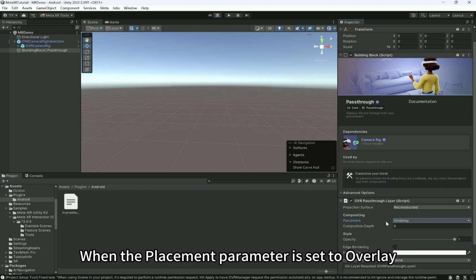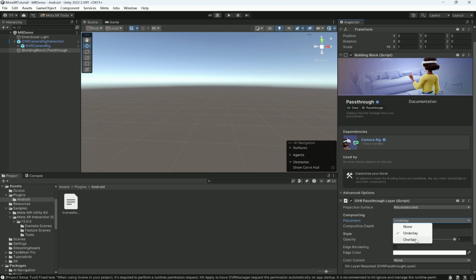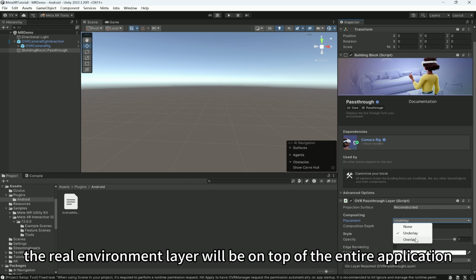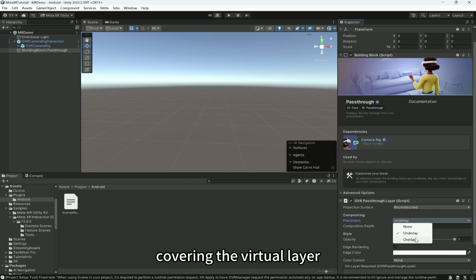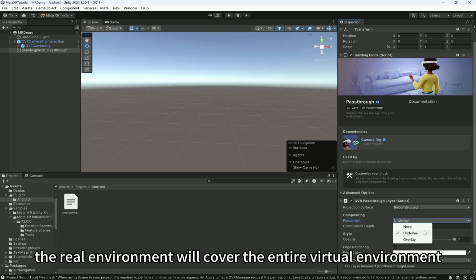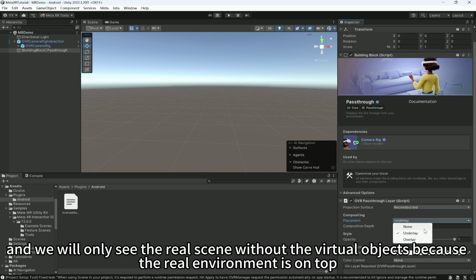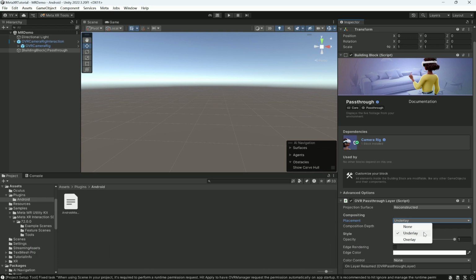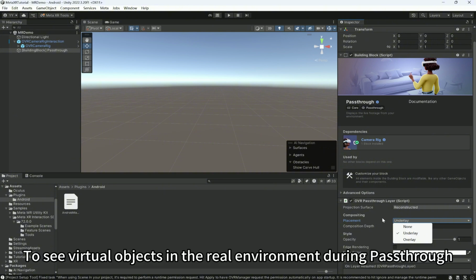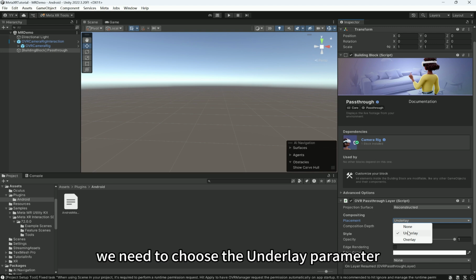When the placement parameter is set to overlay, the real environment layer will be on top of the entire application, covering the virtual layer. This is the opposite of underlay. In this case, the real environment will cover the entire virtual environment, and we will only see the real scene without the virtual objects because the real environment is on top. To see virtual objects in the real environment during Passthrough, we need to choose the underlay parameter.